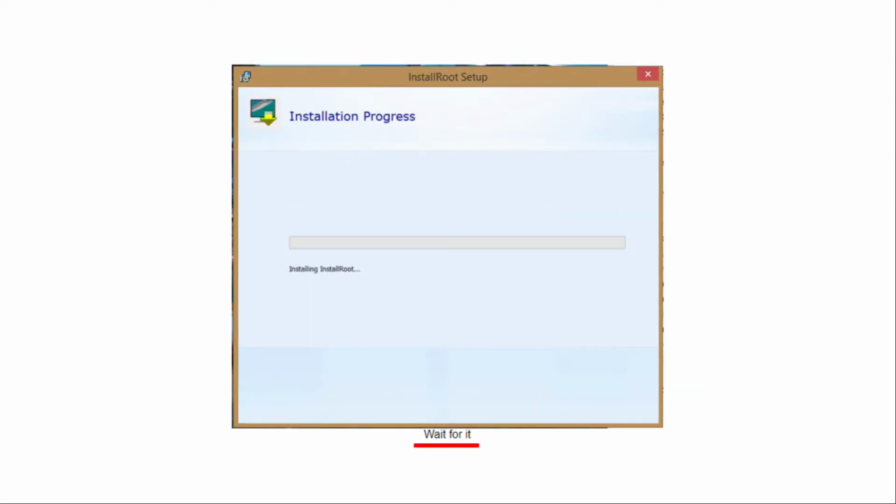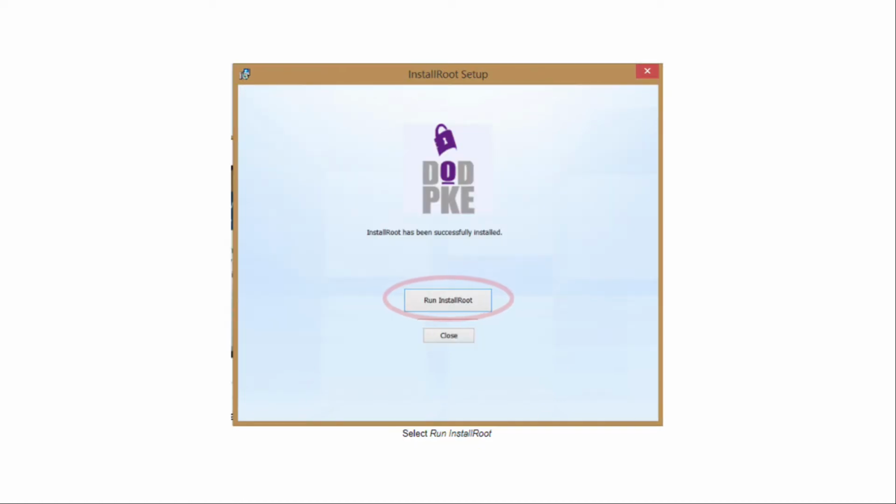Wait for the process to complete. Be patient. Depending on the speed of your computer, it may take a little bit longer, it may take a little bit less. Once it's complete, this box will show and you want to click install root. Run install root.